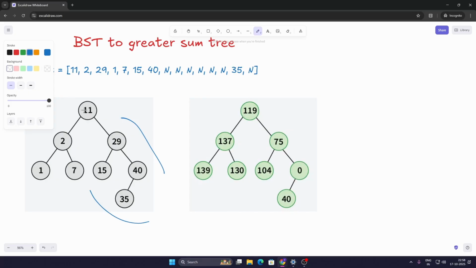First of all, before solving this one, we have to first solve this. So first of all, we have right, we have data, and we have left. So basically we can access these three only. First of all, we have to make a right call.